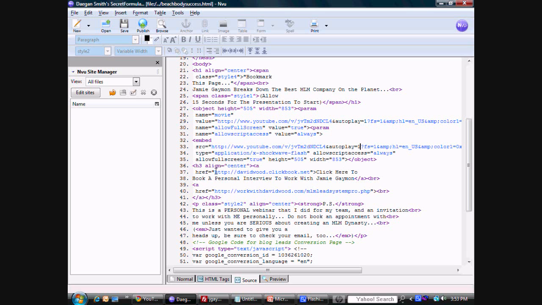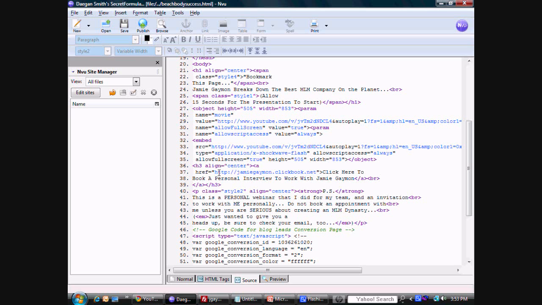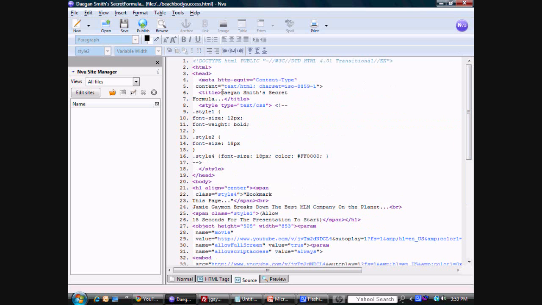Okay, and then for our call to action, like I said, I have the same service that David does, so I'm going to change this to my information right here, and get rid of this. Okay, so now that we've got those changes in the content, inserted our video, and set it up to autoplay, the last thing we're going to do before we save this is change our title. Let's keep it a little fun. We'll change this to Jamie Gammon's Secret Sauce.